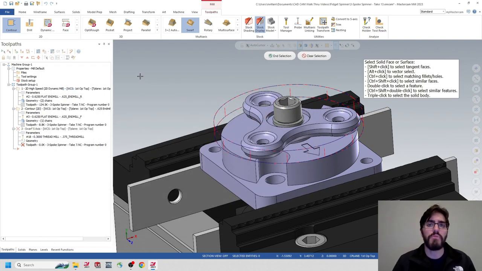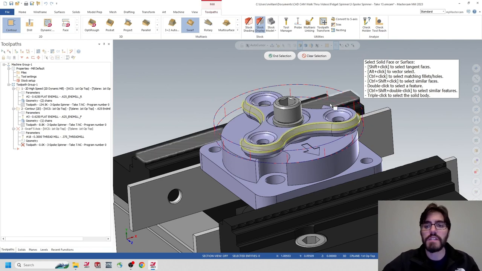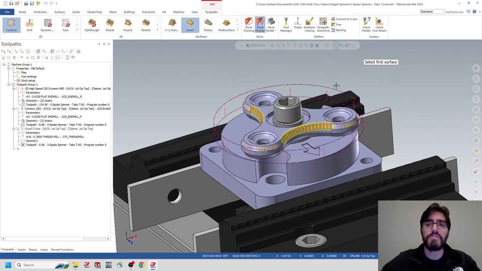And just like what we did before, where we're trying to grab loops of edges, I'm going to hold down the shift key, and I'm going to click on one of these chamfer edges. And you'll notice that it's going to pick up all the tangent edges that are aligned with that chamfer. And I'll hit the end selection.